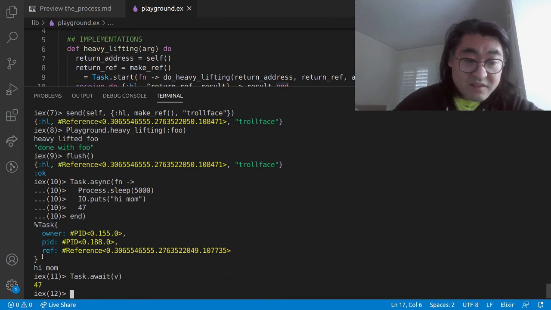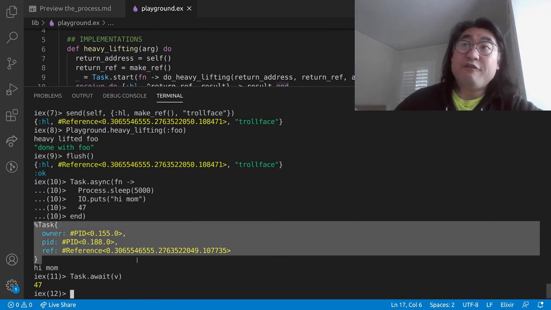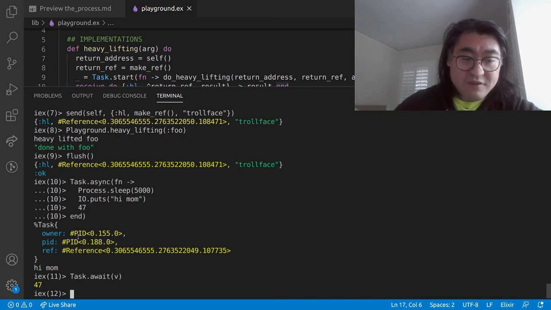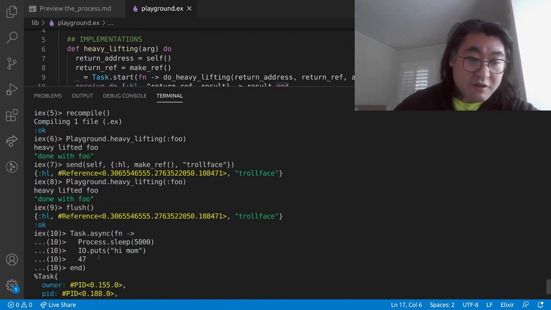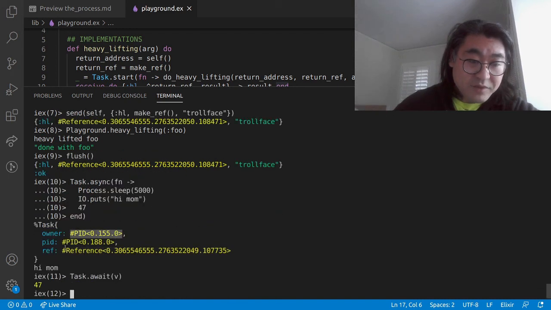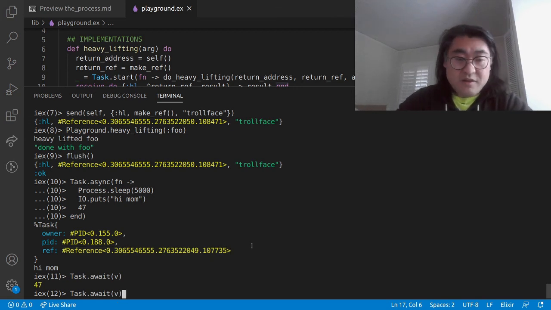So this is what in other languages you might call a future. It's a token that says I expect a result to come back here in the future. And as you can see, it's got 3 pieces of key information: the PID of the thing that got launched, the PID of the running process, and also a reference which says this is what I'm talking about. So this is effectively our return address here and our reference.